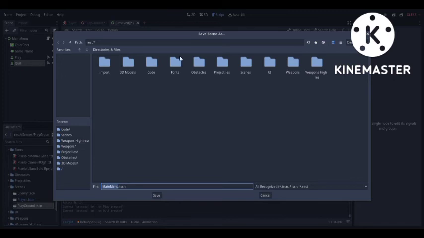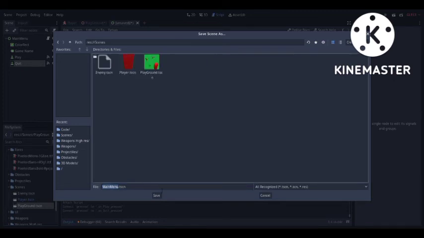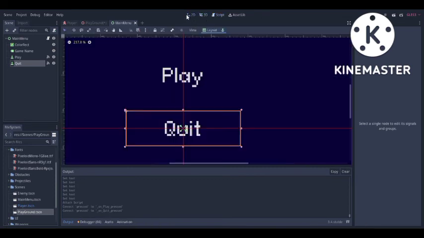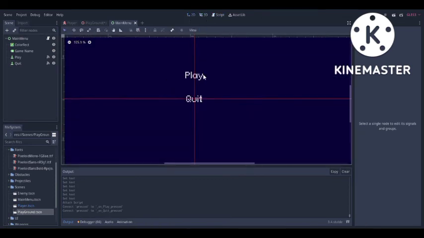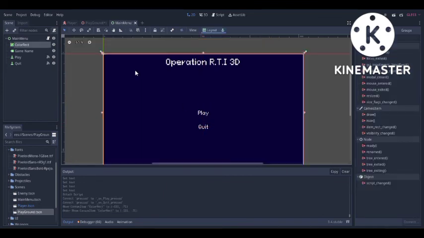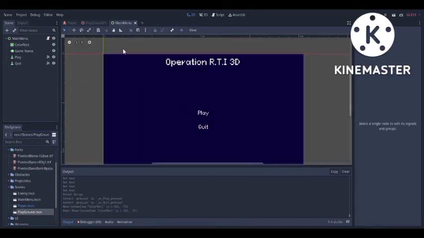All I have to do is save it. Let me go to my scenes folder, click save, and yeah, that's pretty much it. First, let me get rid of this annoying red line. Move this square a little bit. Control Z. And yeah, the scene is done.